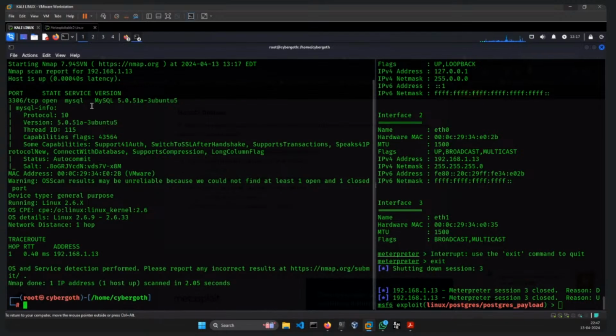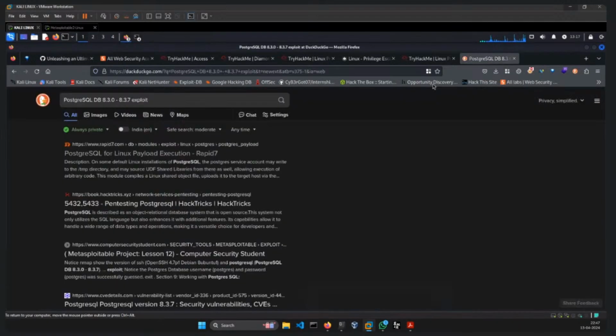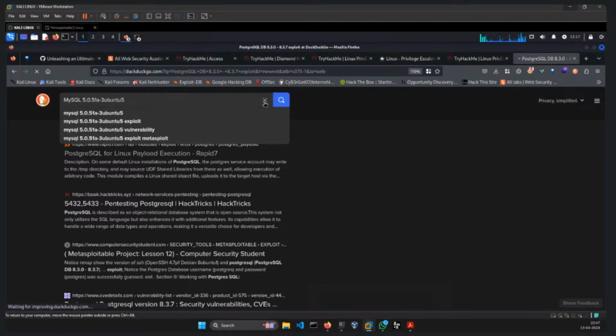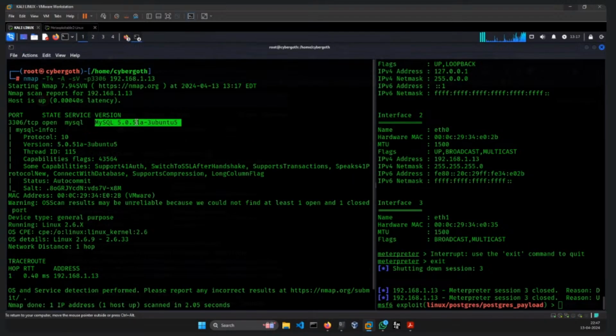So this is saying MySQL 5.0.51a 3 Ubuntu, right? So if you see what I did over here, in the previous scan it was not showing any particular detail about that 3306 port. So I ran another scan that was particularly regarding that port only. This time it gave us more varied and in-depth information about this port, right?